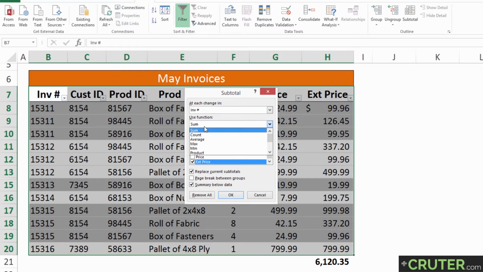And what type of function do I want it to use in the subtotaling? You can see it's the same list that we saw in the subtotal function itself: summing, counting, averaging, max, min, and the rest. So we're going to use sum because that would make the most sense to sum up all of the lines on an invoice.